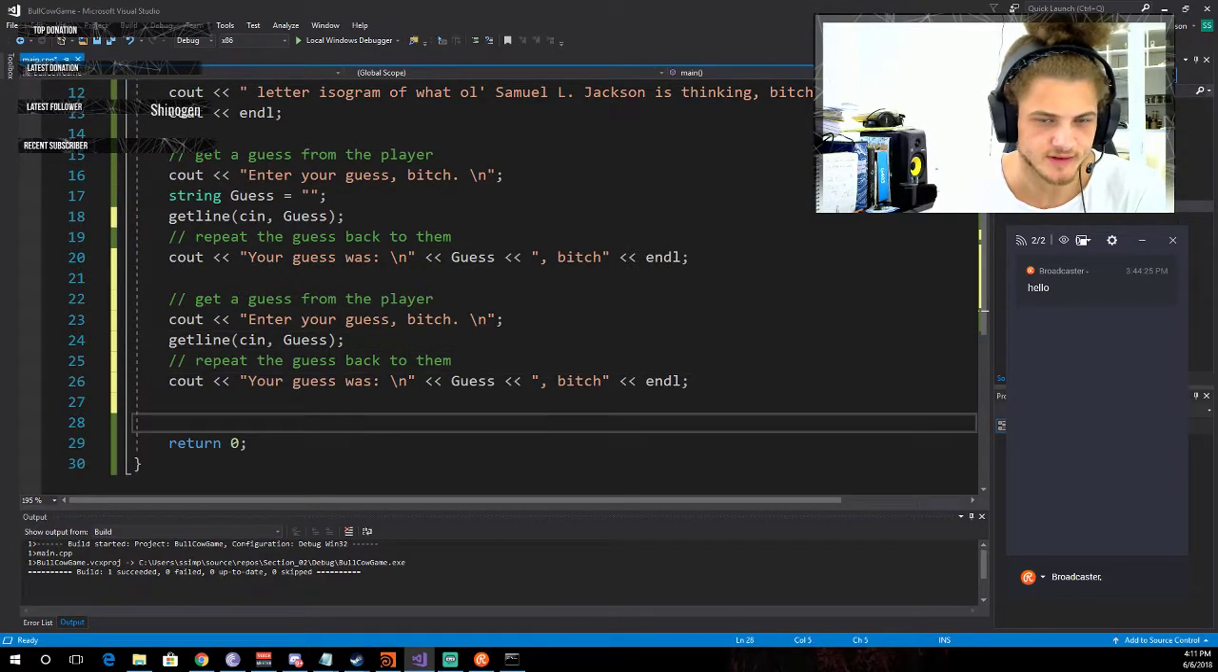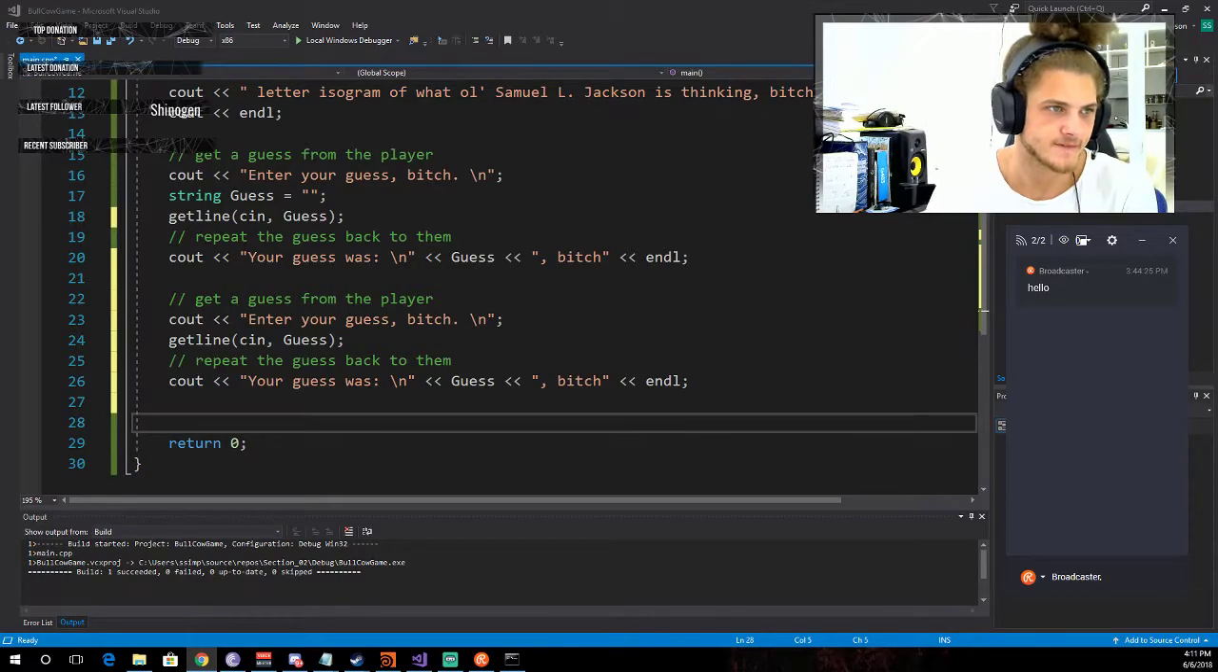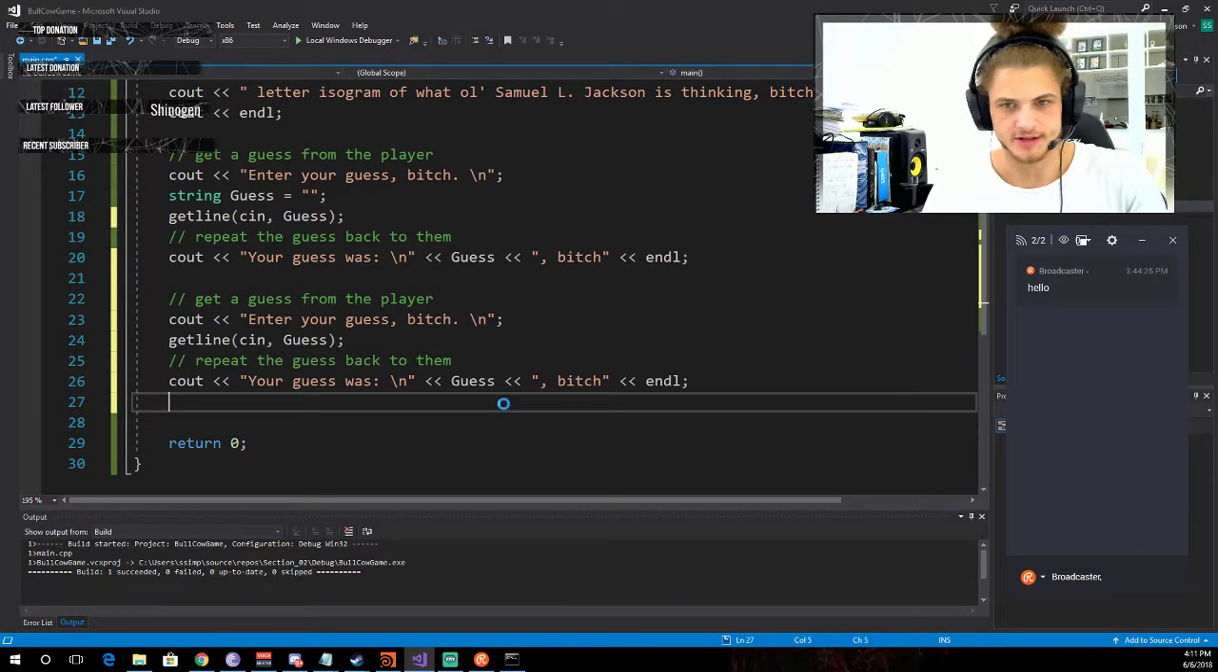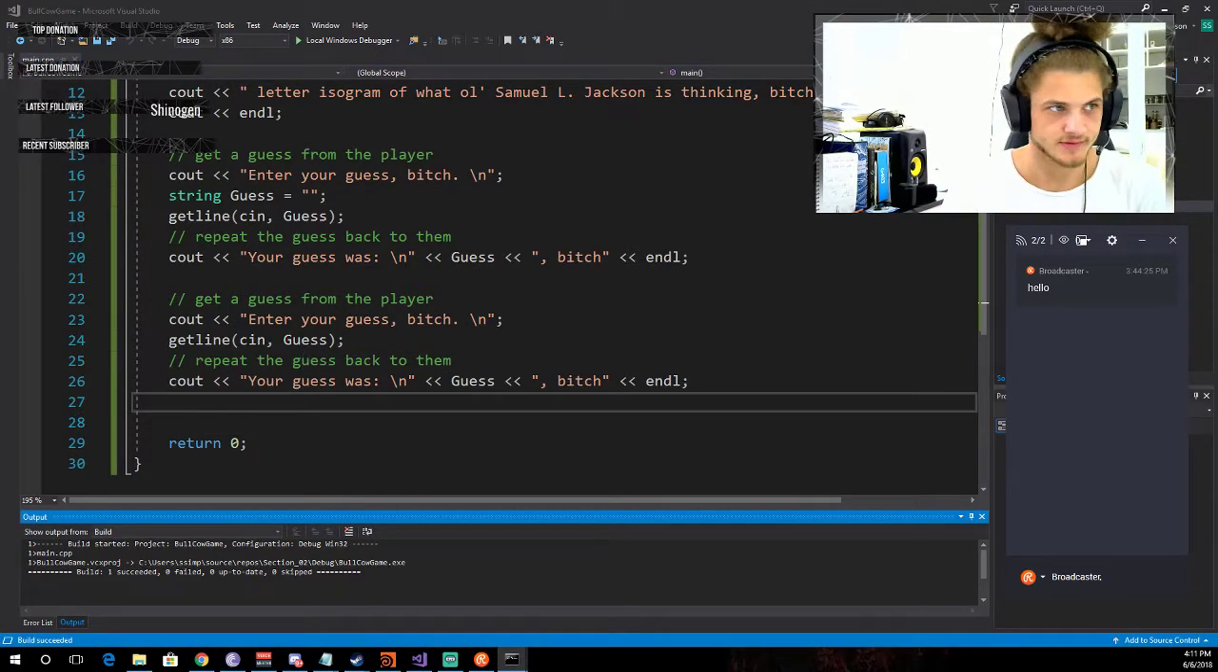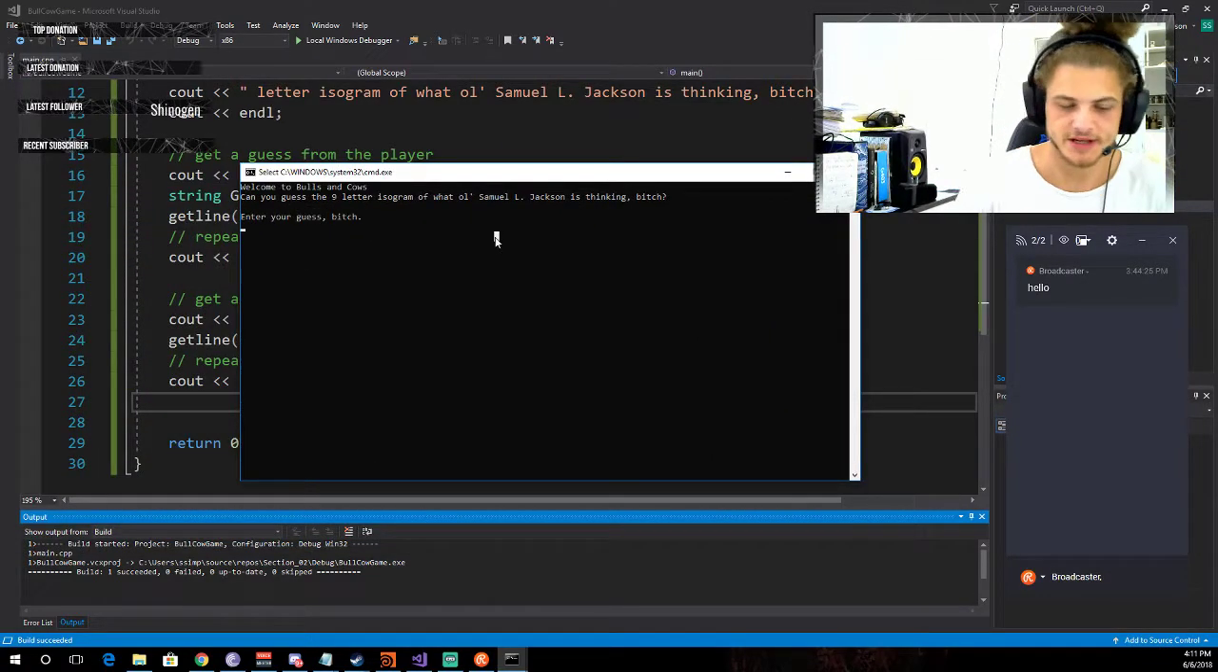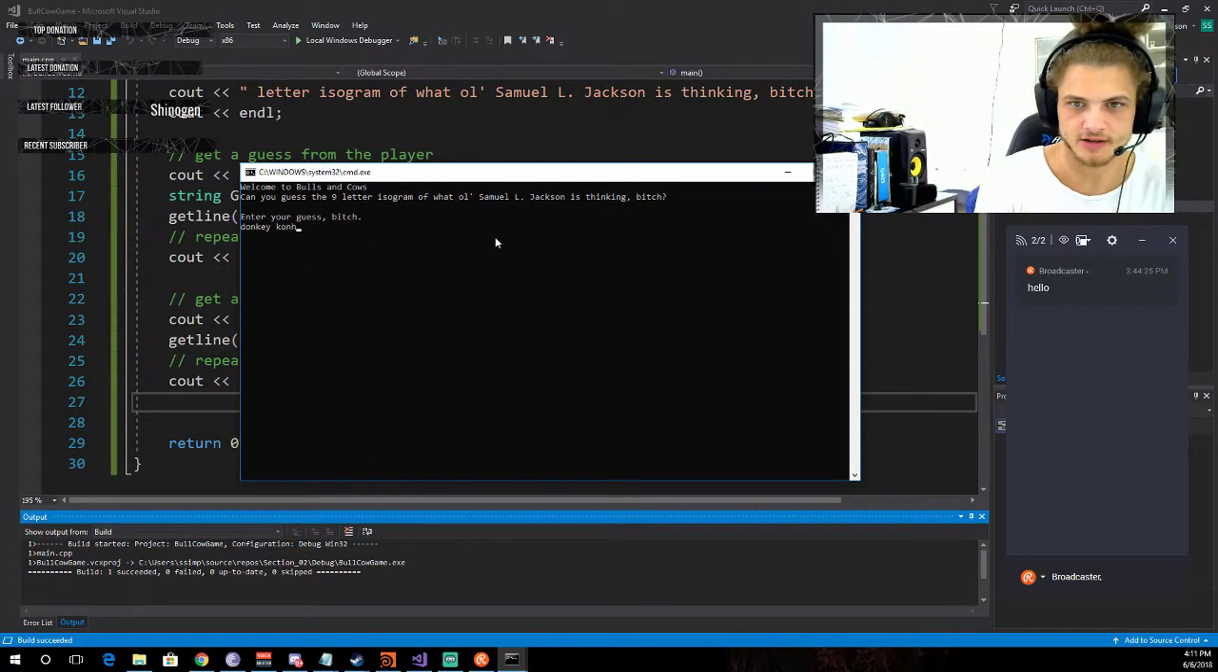For some reason that I do not remember, we need to duplicate these lines.